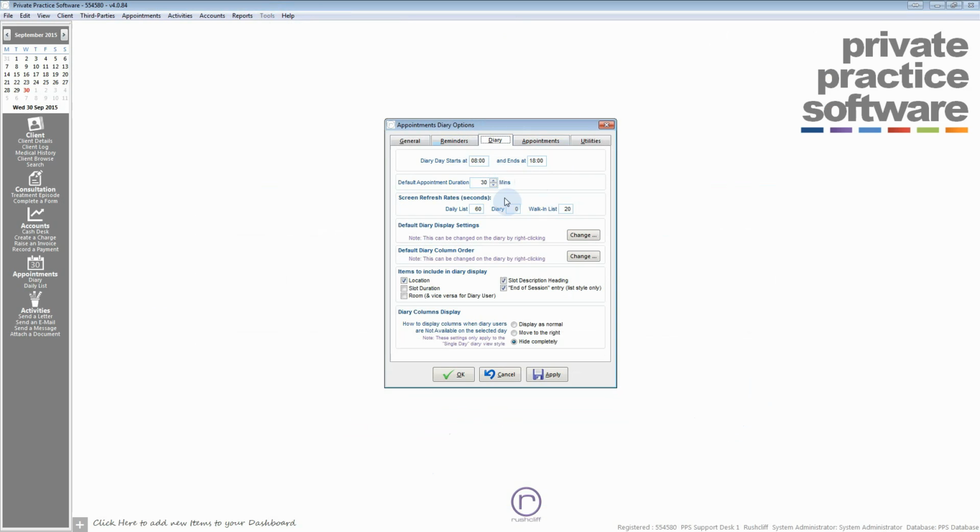Just below there, you can set your default appointment duration. Again, you can do that per diary, so it's not too important that you visit this area and do that here. But it will just set up your default diaries in future, if you don't have time to change them, to a default appointment duration of 30.